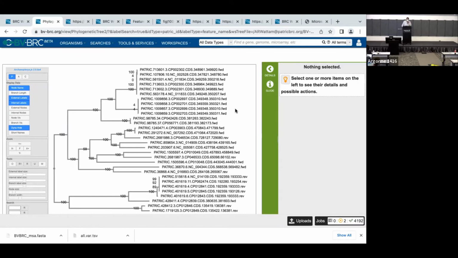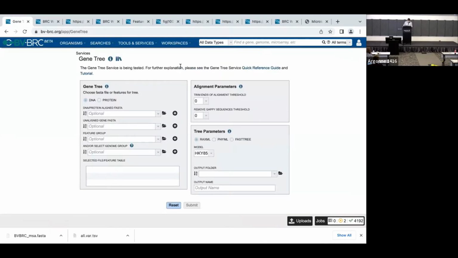We have two Zoom questions. The first question is, which model would be more useful for viral analysis? Would you also use LG? Could you make the same alignment and then run various RAxML trees with the different models looking for the best likelihood score? You certainly could.